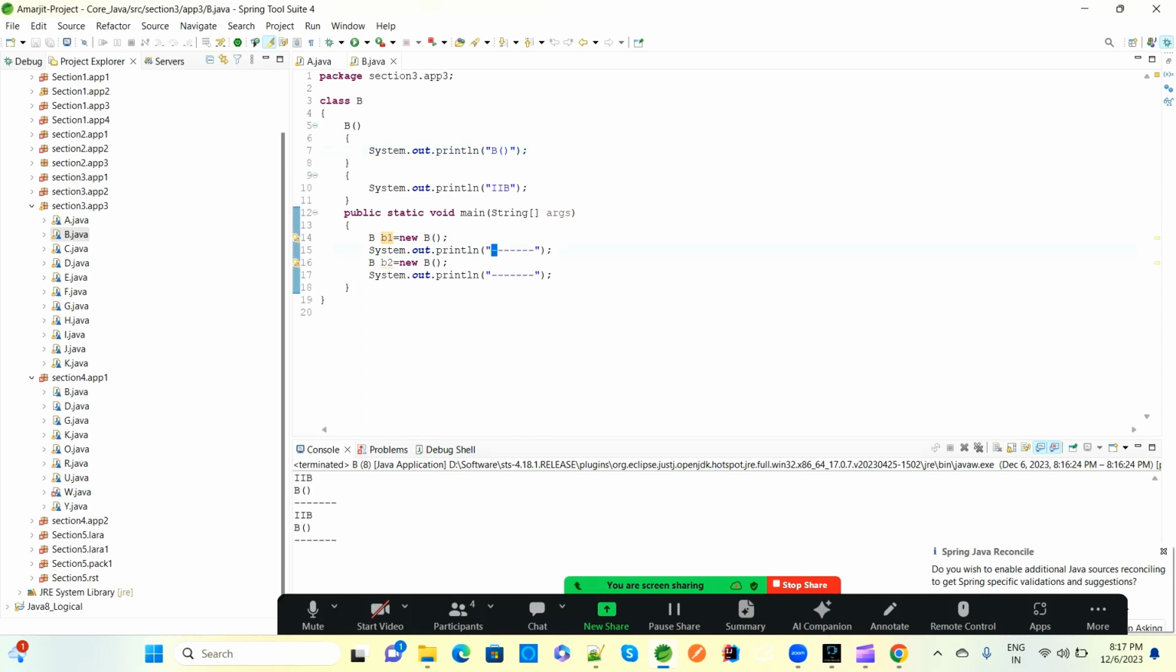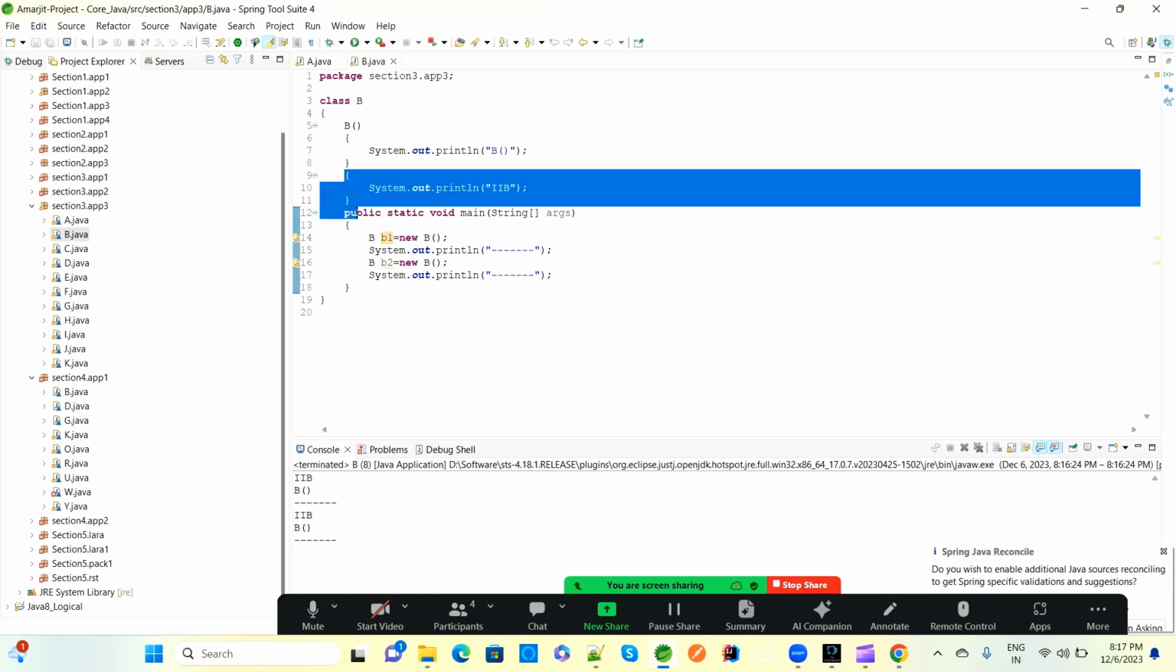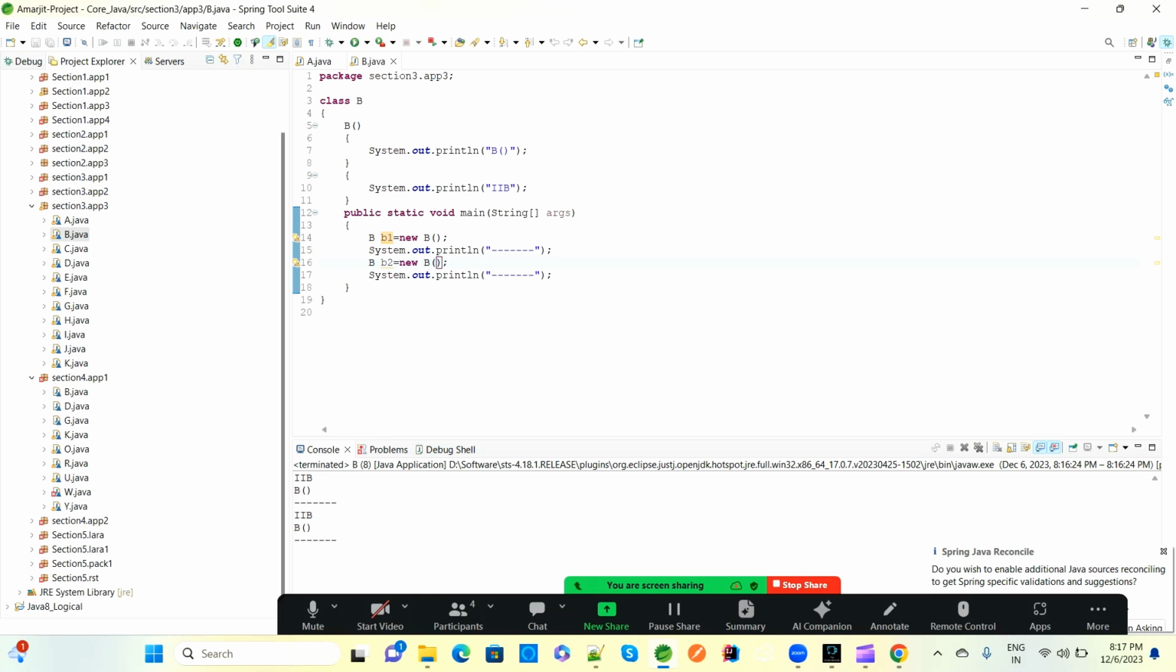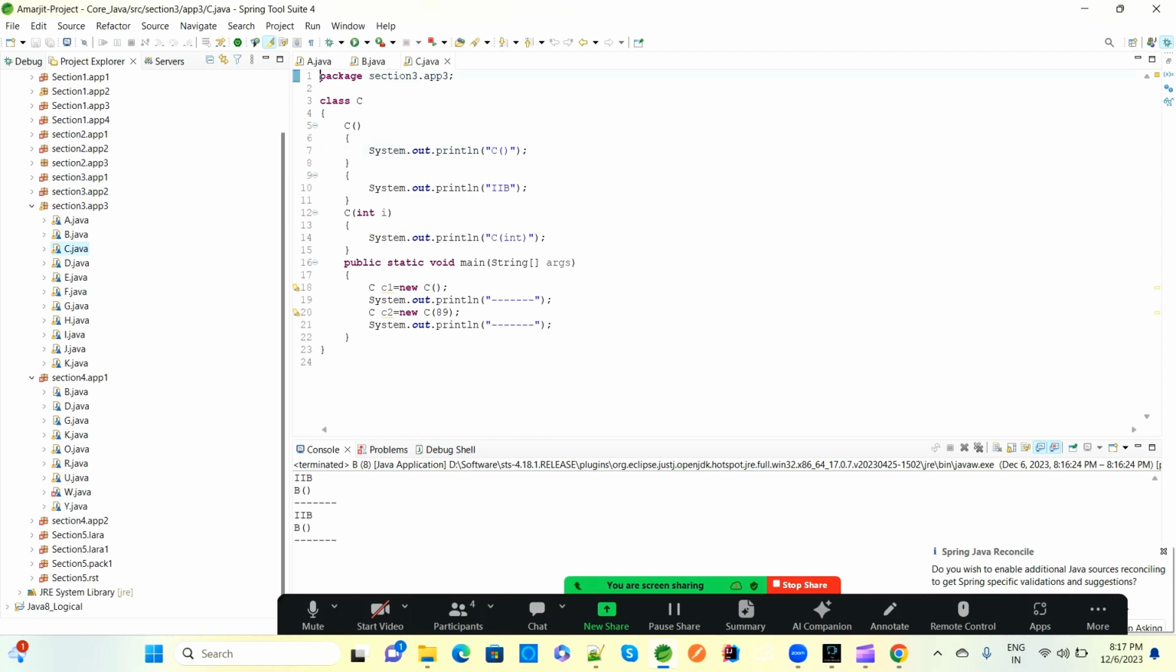Now the same with b2 equal to new b. In this case, once the object is created, the IIB will be executed. So always, once the object is created, the IIB will execute. And then this also has a non-parameterized constructor, so this constructor will be executed. Like that we can call SIB, SIB and IIB. What is the use of SIB, when to use SIB and when to use IIB?